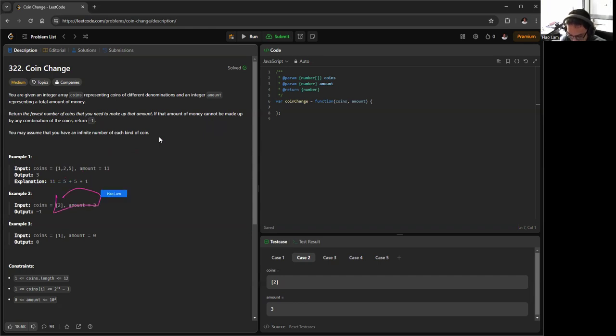Right? If we have the coin 2 and the amount is 3, there's no way to make up this amount, so we return -1. And if the amount is 0, then we just return 0, because we don't need any coins to make up 0 amount.